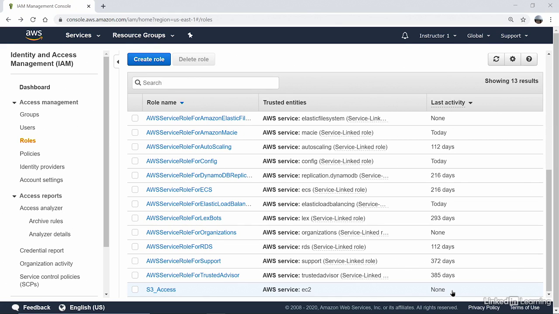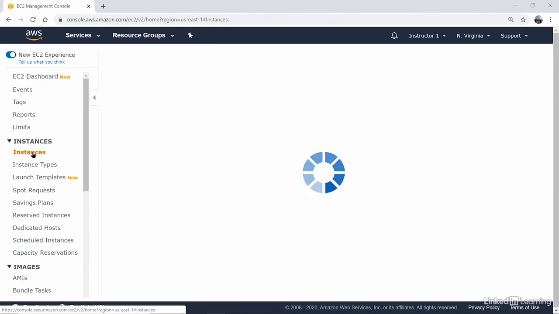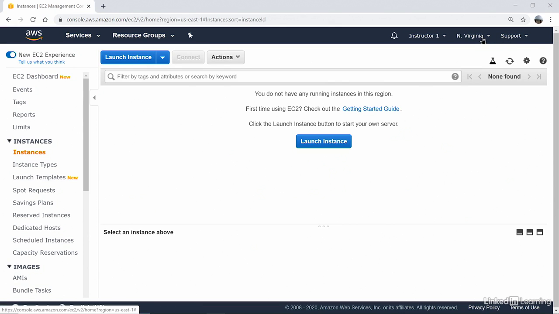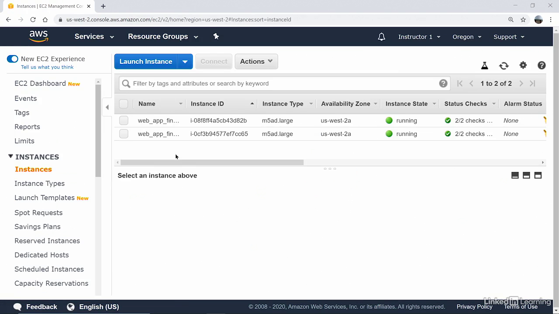Now, if you don't have an EC2 instance to attach this role to, then that's as far as you can go. Assuming you do have an EC2 instance, let's attach this role to a select instance. Back up the services, selecting EC2, and then Instances. I don't have any instances in this region, but if I go over to Oregon, I should have a couple of instances.